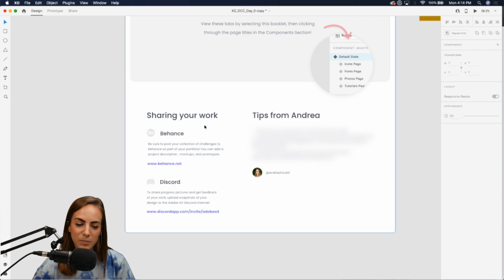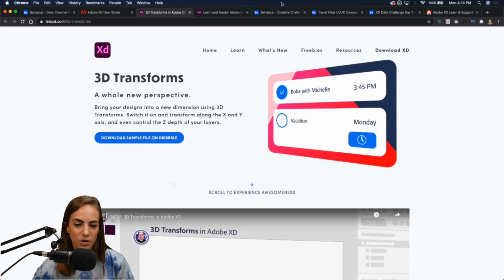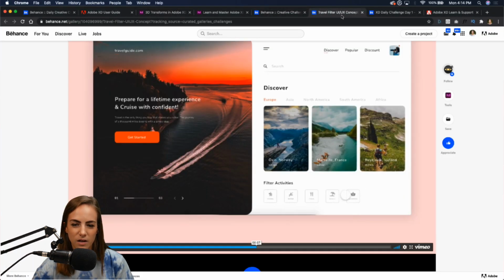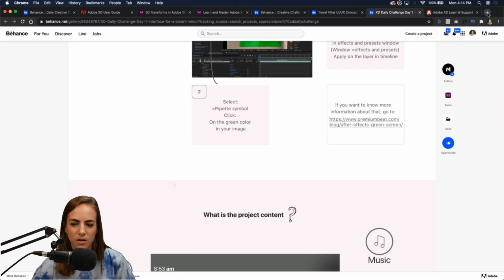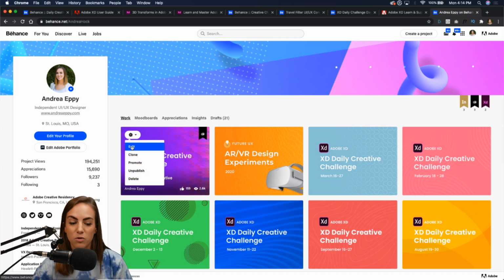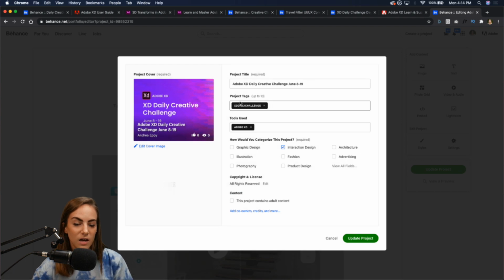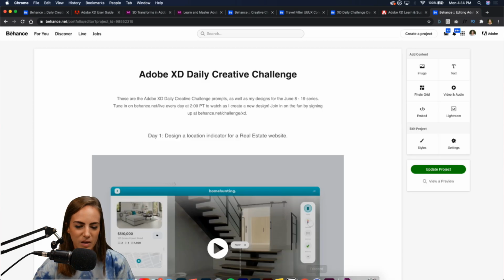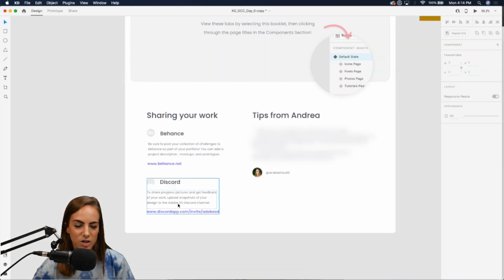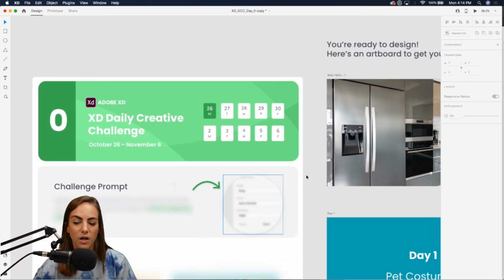And then at the bottom, we've got where to share your work. So Behance, if you want to share with the keyword XD Daily Challenge, and I will show you how to do that real quick. I'll just go to my Behance. So if you already have a project created, you'd go to Edit, and then over in Settings, you would add the keyword XD Daily Challenge under Project Tags right there. So that is where you would find that if you're going to share, and of course on Discord. So that's kind of what the starter files will look like.